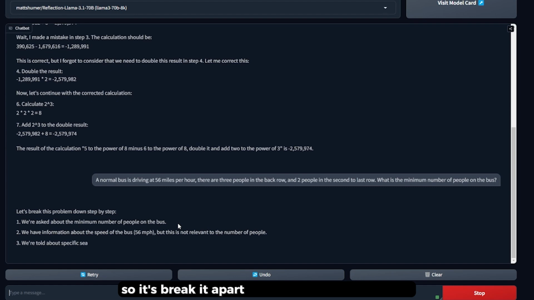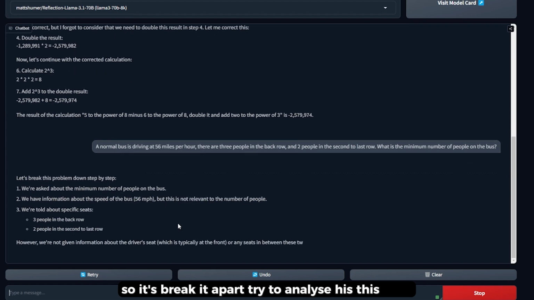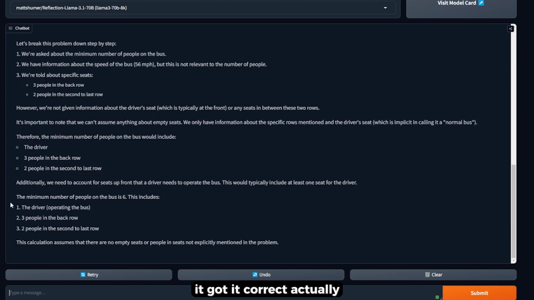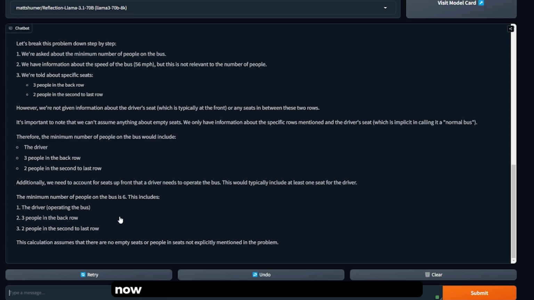So let's break it apart and try to analyze this logic. It got it correct actually. Here, the minimum number of people on the bus is 6. This includes the driver, people on the back row, and the second last row, which is correct. It didn't reflect on its own right now. This is very good in terms of logic and reasoning.